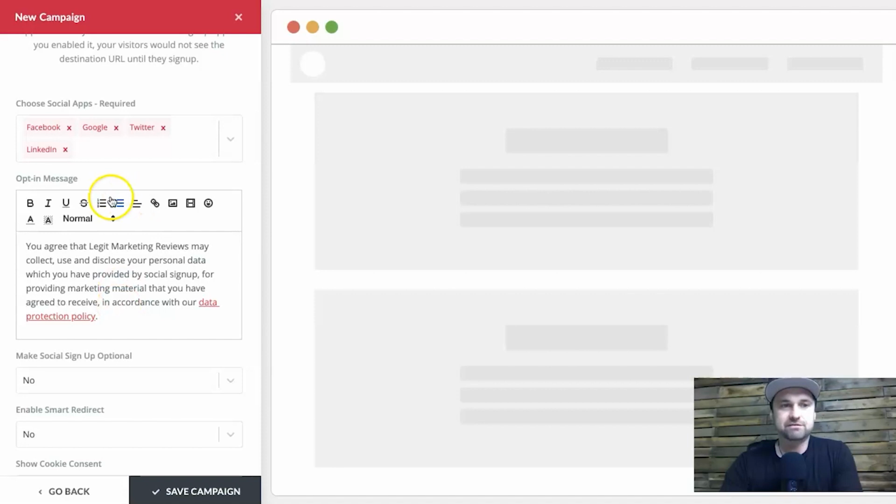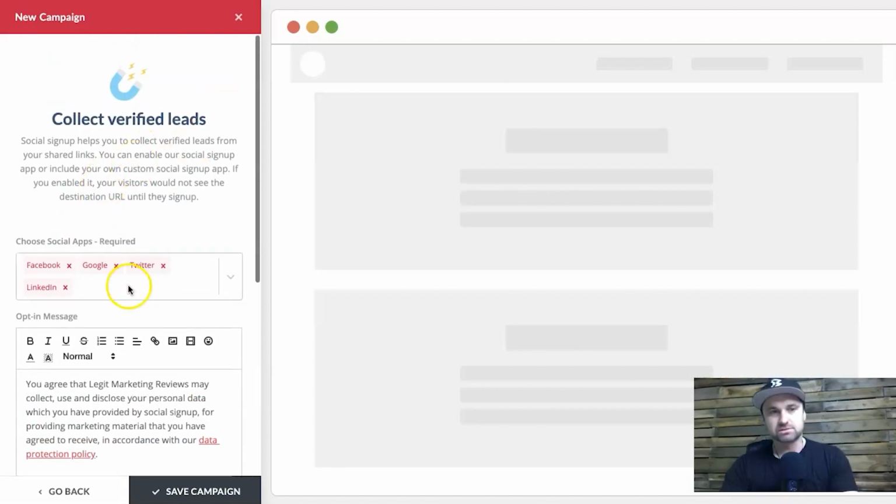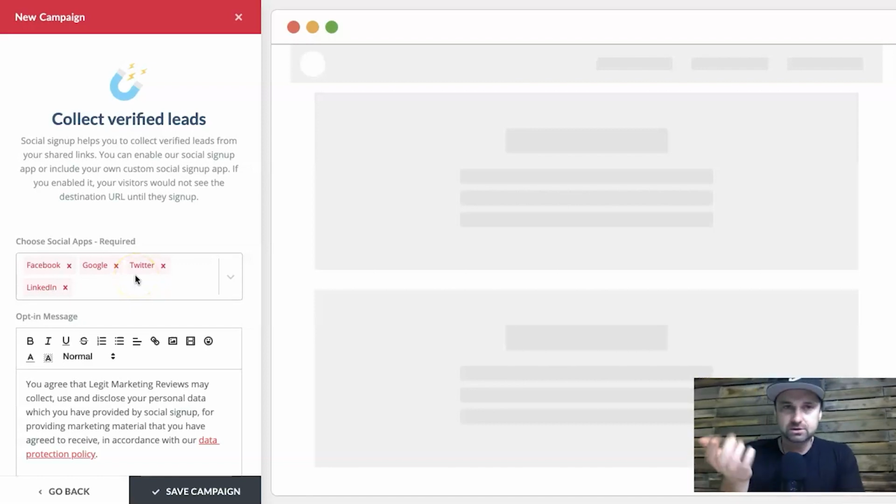But here we have what is like a disclosure, right? So here's the different types of social opt-ins you can have. Like I mentioned earlier, I've got Facebook, Google, Twitter, LinkedIn, which is really cool. It's basically going to take their email on file and their name on file, and it's going to send them to you. And once they go through that process, they're going to be put into your leads column.